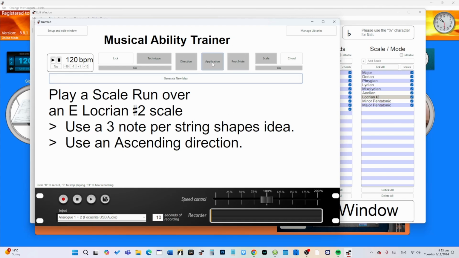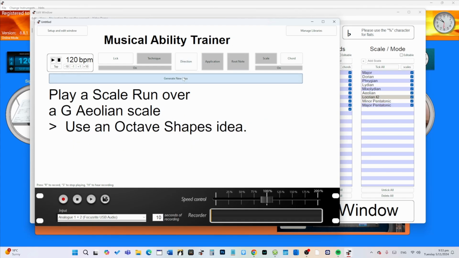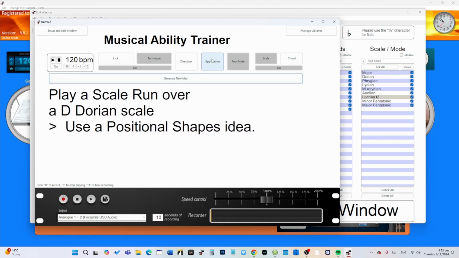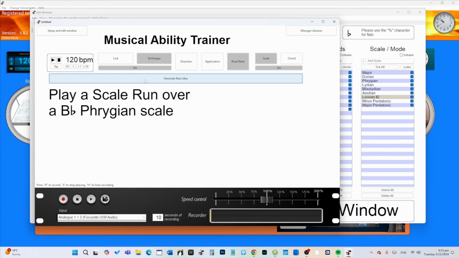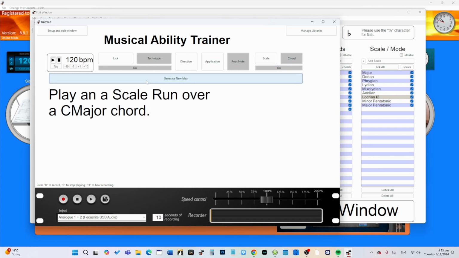Now, I can turn off direction, for example. Yep. So the direction is no longer available. Let's turn off application. So play a scale run over G flat major pentatonic scale. You can also do it over a chord. Play a scale run over a C major chord, a D major 7 chord, an E minor chord.